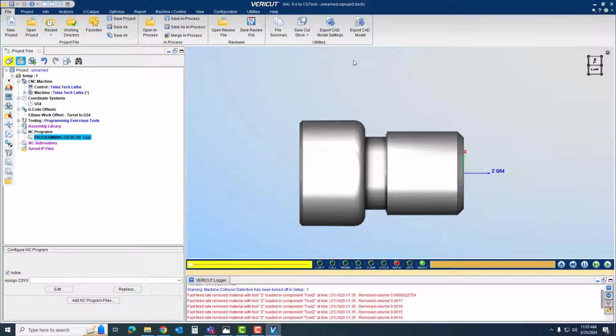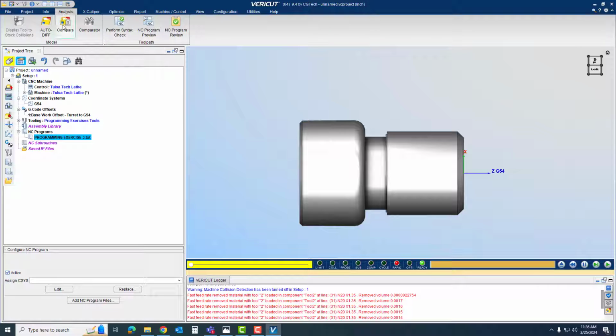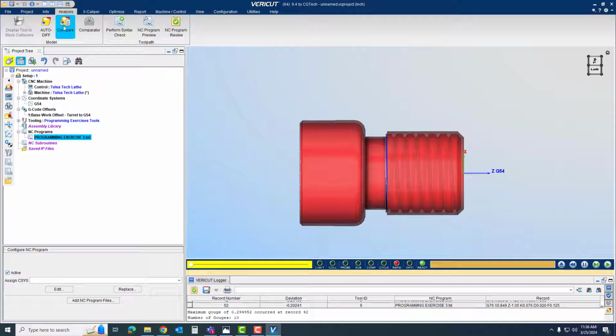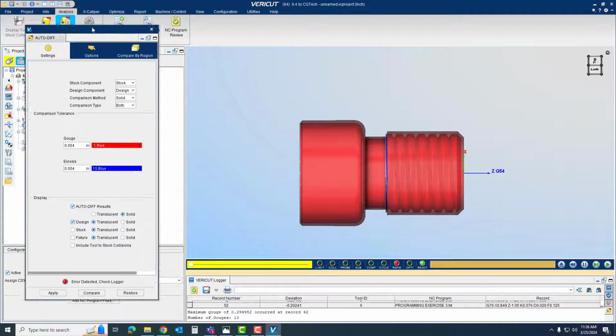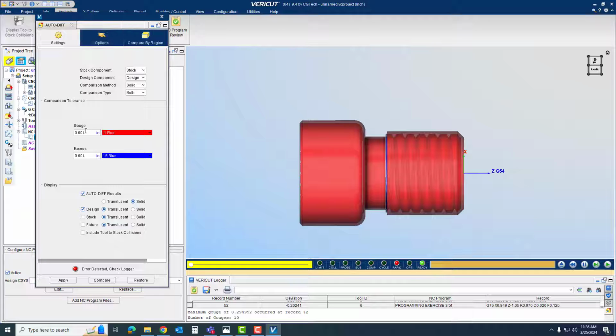But the first thing I want to do before I do anything else is I want to see if my program is violating the model. So I'm going to come up here to Analyze. I'm going to go up to Compare. And if I look here, I can see I've got a lot of gouging going on. Well, let's make sure I have this set up right before I do anything else. I'm going to hit Auto Defer. And I'm going to make sure that my compare is set up. Well, it shows me my gouge range is 4 thousandths and my excess material is 4 thousandths. So if I just hit apply and compare, I'm going to get the same result here.